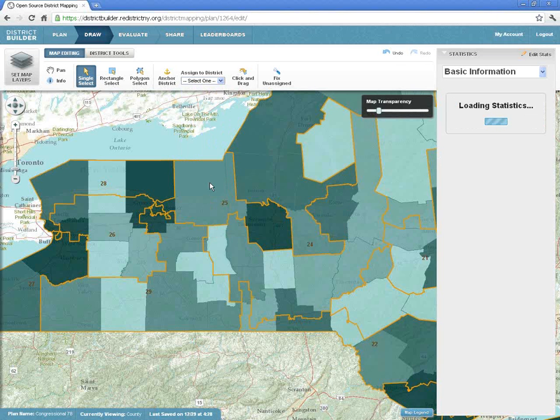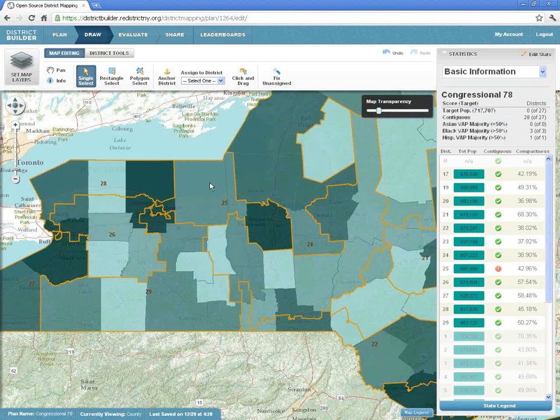The software is now recomputing all of the districts, recomputing the population of each district according to the new assignment. It's now telling me that District 25 is non-contiguous, meaning that this county does not actually connect with District 25. In many places, this is not legal.